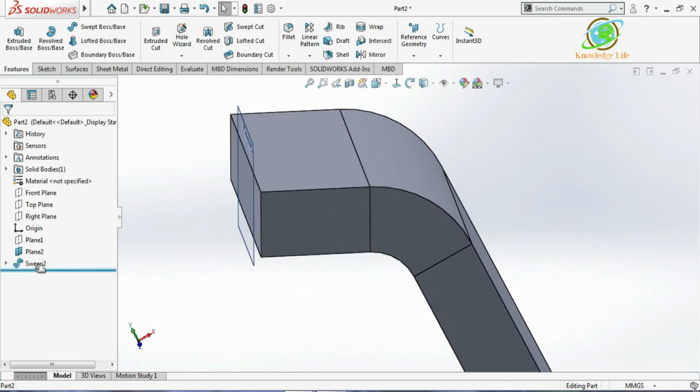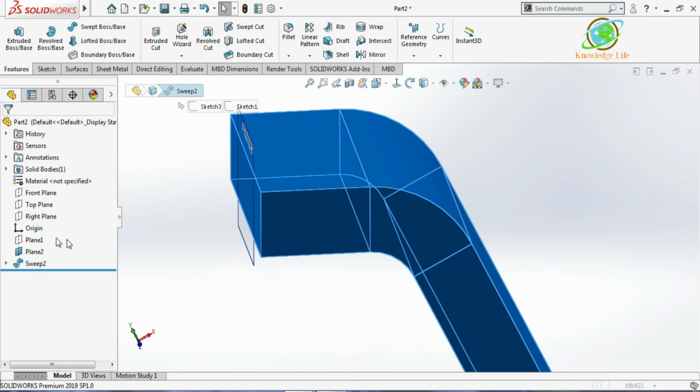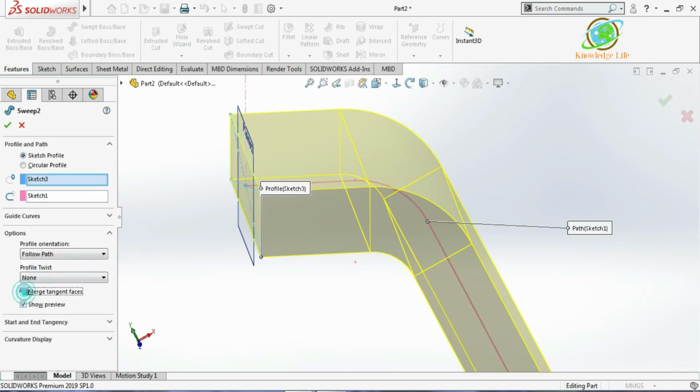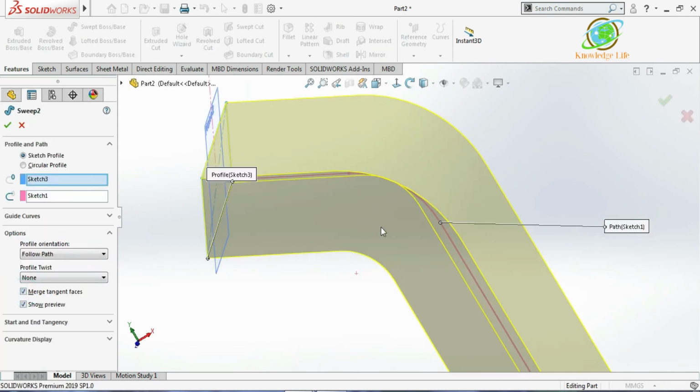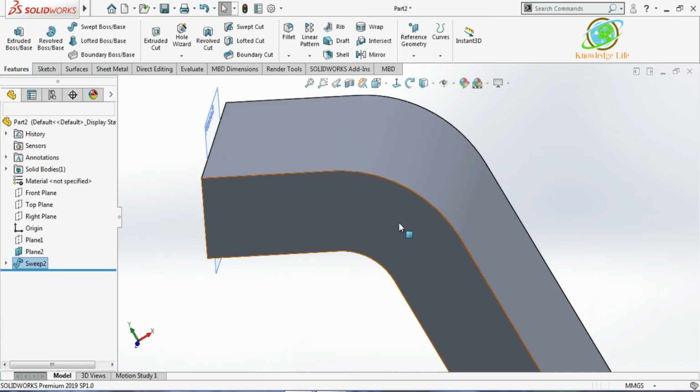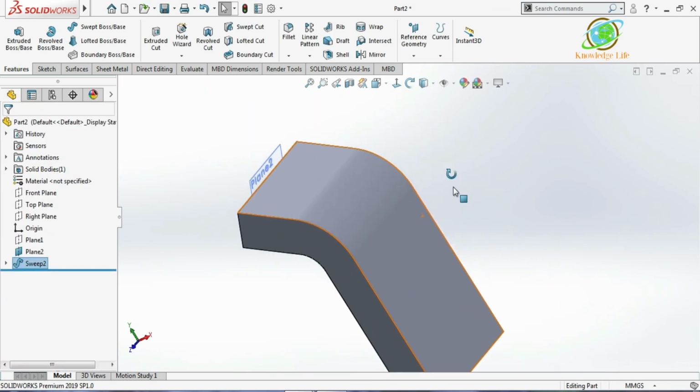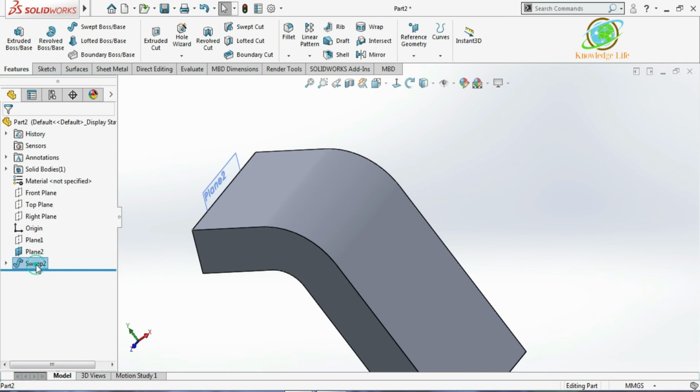But in the same way, I will just edit it. Click on the edit. I'll just merge this. You can see here those transitions, those profiles will not be visible in the model. Hope you have understood. Next, I'll edit this.